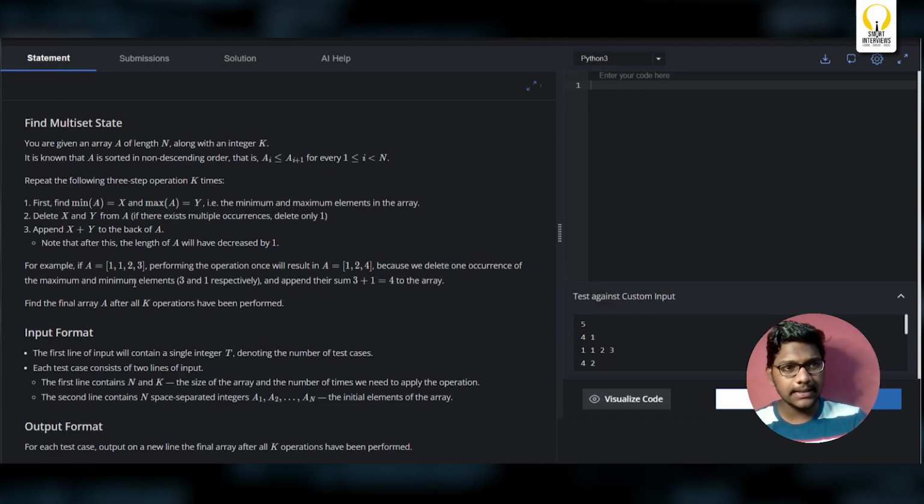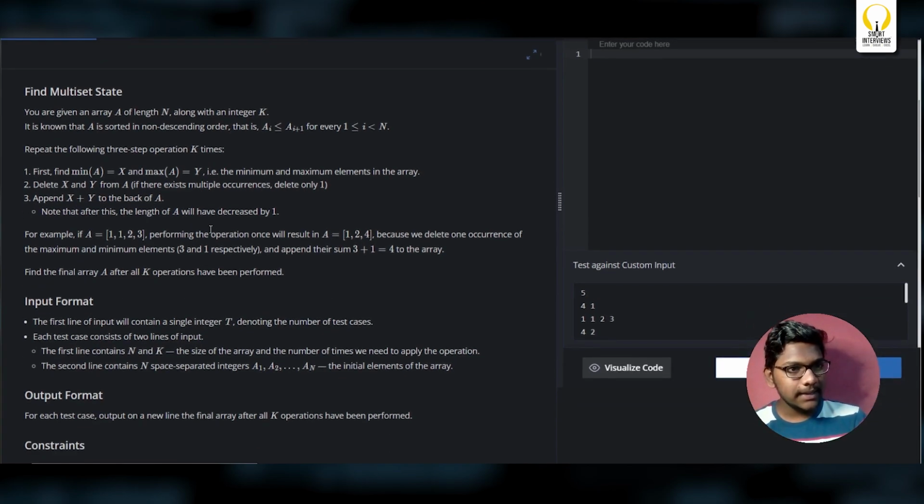Basically, we have ascending order data, and now repeat the following three-step operation k times. What are we doing in that? We have to find the minimum element in A and the maximum element in A. Let's say those numbers are x and y. From that, we have to delete x and delete y, and if there exist multiple occurrences, delete only one. And append x plus y to the back of A.